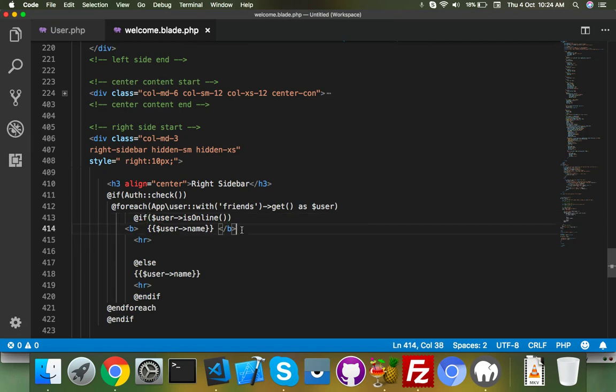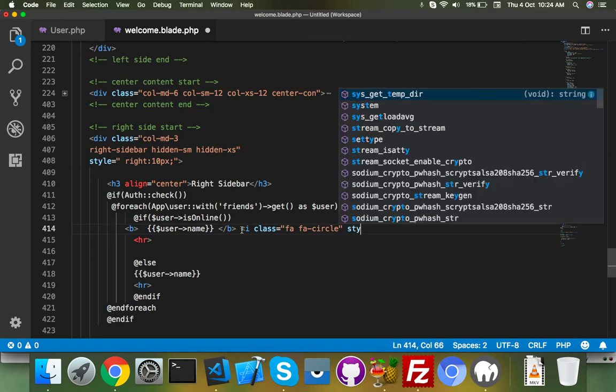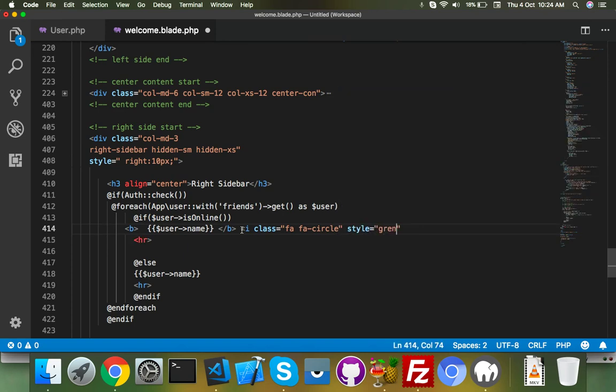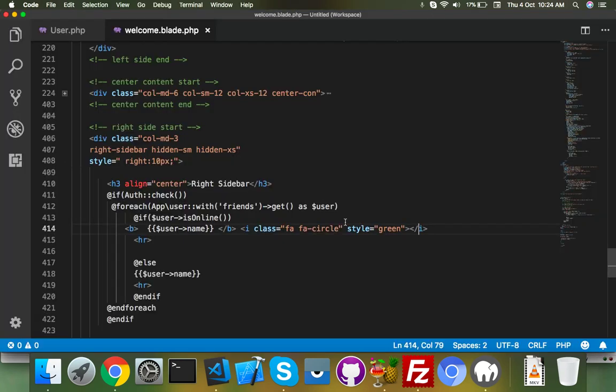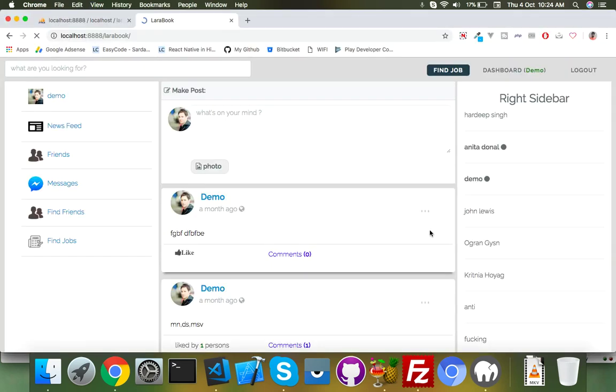Now, let me create an i class. Font Awesome is circle, and give it the color green. Just make it a dot like Facebook. Here is the dot, and put it on the right side, pull right. Now two persons are online.